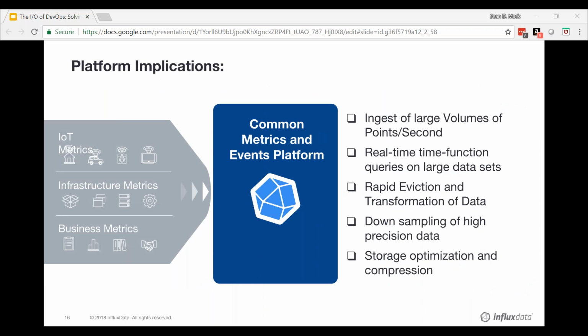So a couple other key points that I do want to point out about our platform. At the heart of our platform, we have a time series database. And the reason that we have a time series database is if you think about these metrics and events, all that data is time-stamped. And there's a couple of key factors to consider when you're looking at timestamp data.